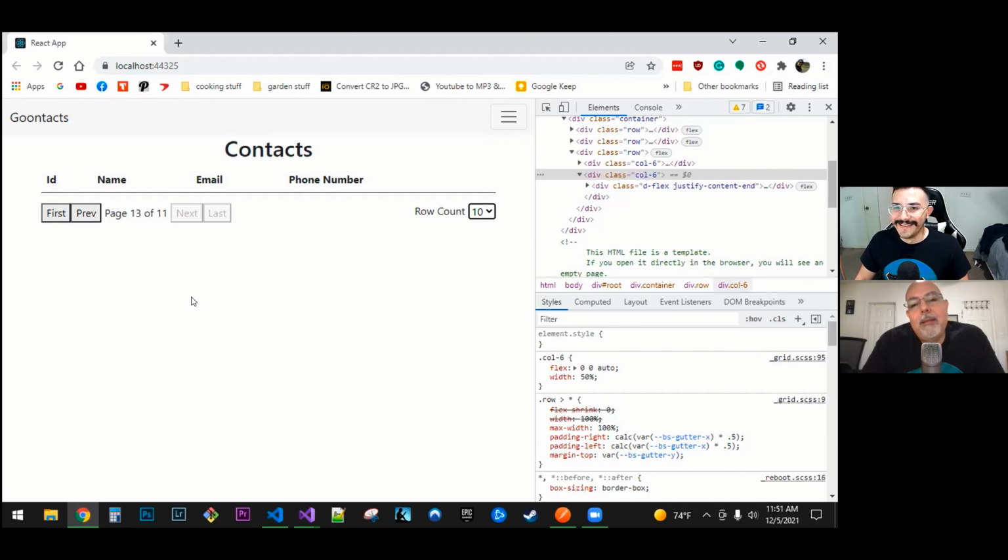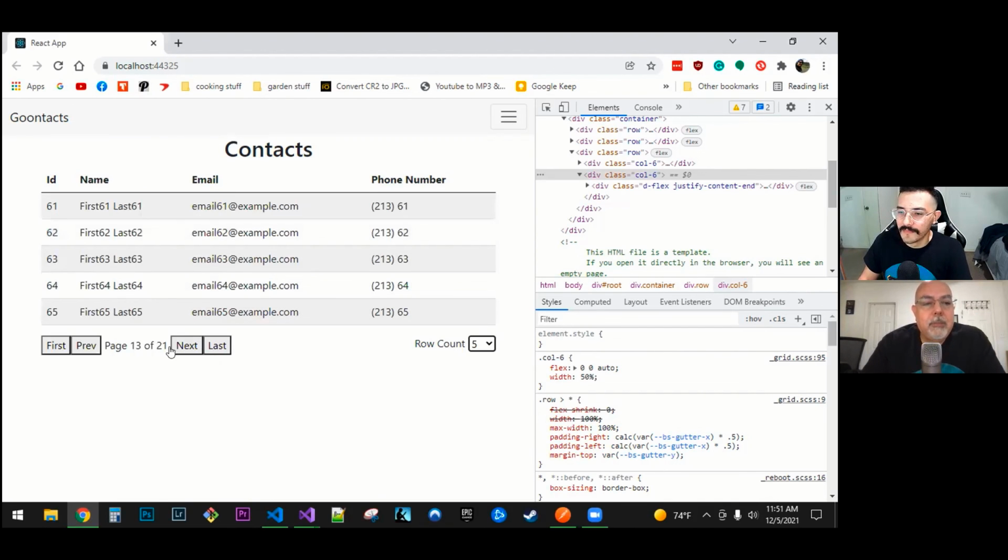So my way of fixing it would be to switch it to the last page, because that's where they're at. They're on the last page. If we switch it back to a row count of 5, it's on page 13, right? But if we were to switch it to 10, the maximum is 11. So what we would do is reduce the page from 13 to 11. We need a little bit of logic in order to do that. So let's go back into code.